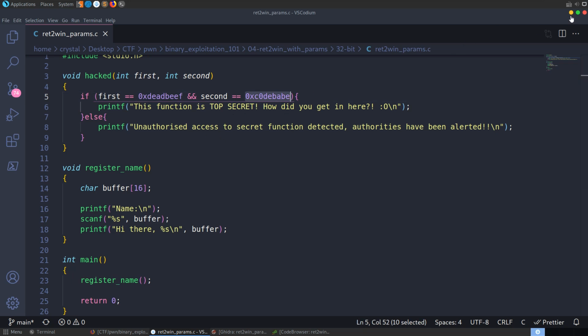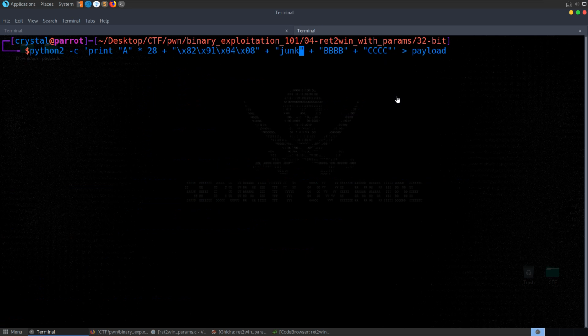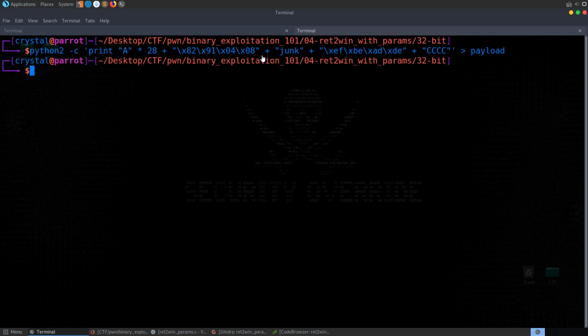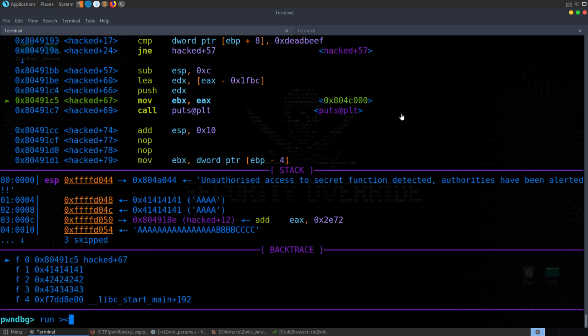So let's go and change the payload slightly. I'm going to change this one to what it should be. So \xde, \xad, \xbe, \xef. Send it to a payload, and now we've got junk here as well. It doesn't matter. Let's run this again with that payload.